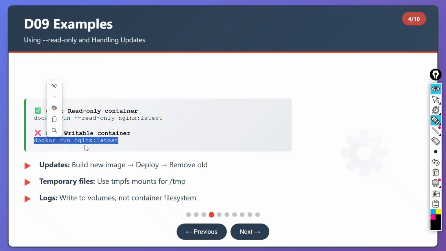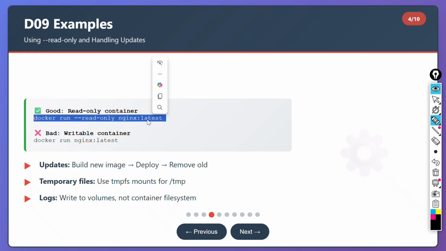This particular container runs with writable permissions, and this means anyone or any process can modify the files, and that will break the immutable paradigm and introduce a new risk also. But here in the good practice case, it is the right way to run your container, especially in production, by using the --read-only argument or flag that will make the container file system immutable, and no changes are allowed during the runtime.